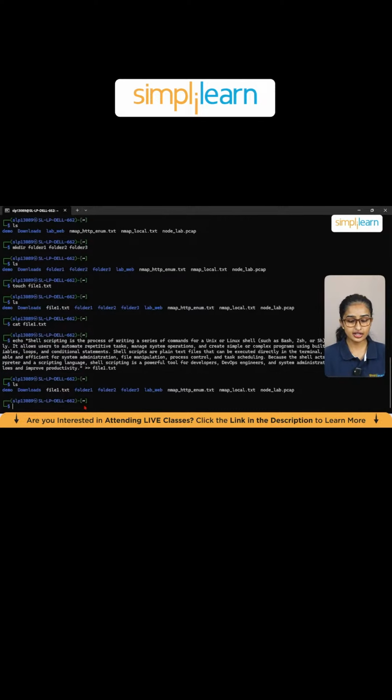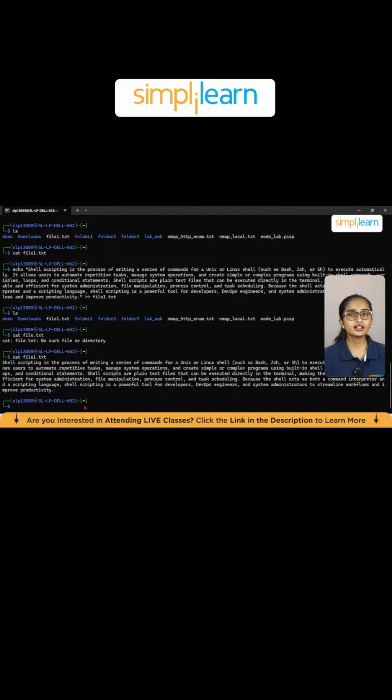So let's move ahead and view the file again using the cat command. So this will show you the entire content of the file1.txt in the terminal, as you can see here. We shall now move on to the next command, which is the less command.